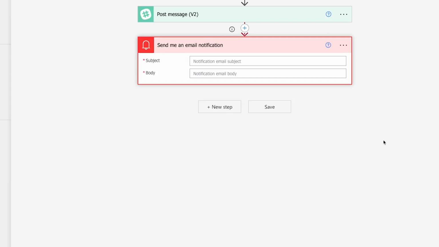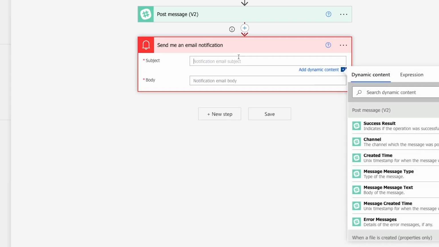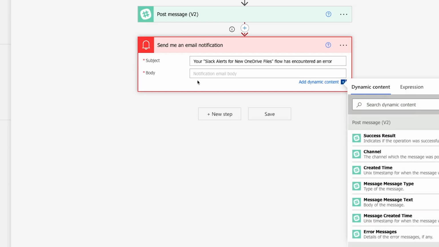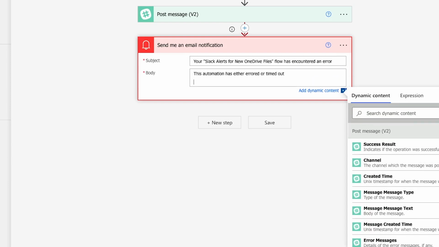Next, you'll need to compose the subject and body of the message that gets sent out. For the subject, I'll write, "Your Slack alerts for new OneDrive files, flow has encountered an error." Then, in the body, I'd recommend including a brief message and a link to the automation so you can easily open it and investigate the error. You can use HTML link tags like this to reference the flow's URL.